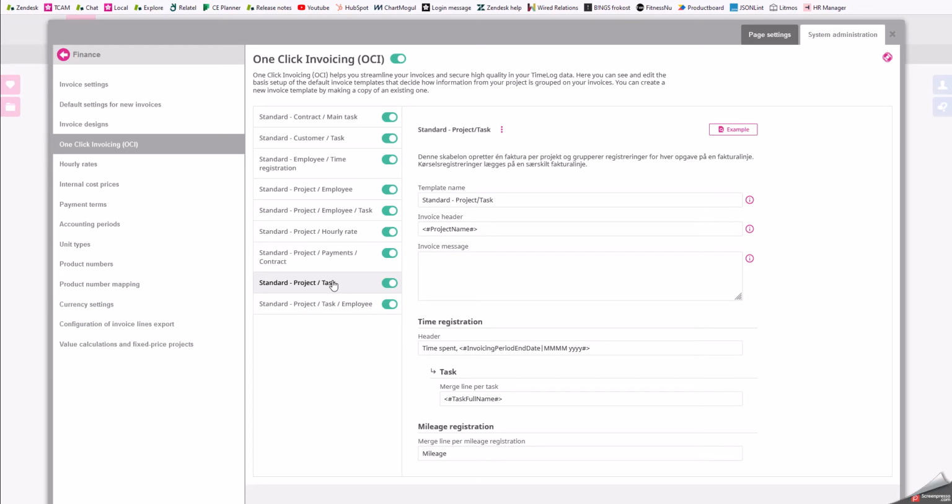So let's try and create a copy of a template. Let's do this one, Project and Task. So click here and say copy template. Now you see I have a new template, but it's a copy right now.